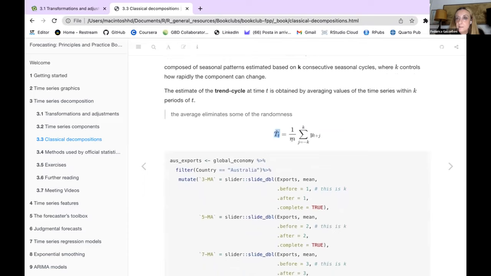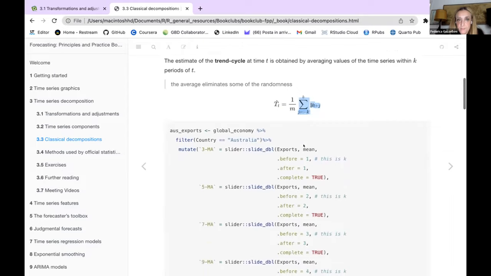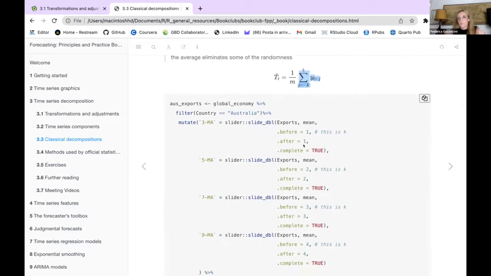Okay, this is 1 divided by m. This is your day, like 3 days, 5 days, 7 days. And then this is the sum of your values. To go back to something practical, okay.